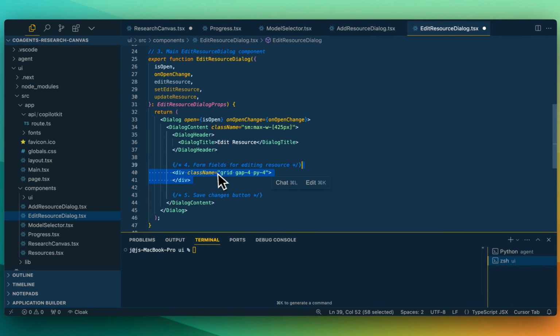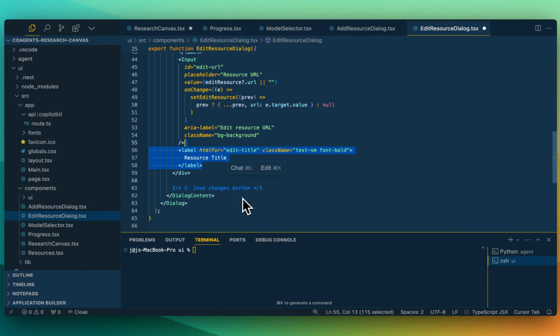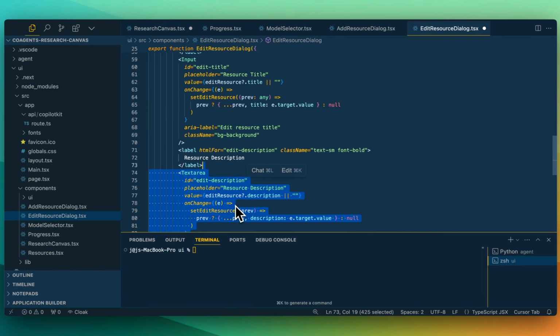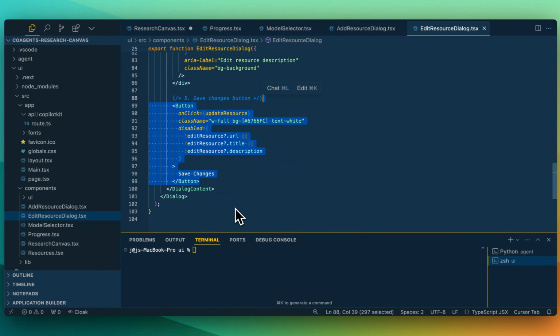We're going to have the ability to edit the resource URL, edit the resource title, edit the resource description, just like you guessed, and then finally actually saving it out for once we're done.